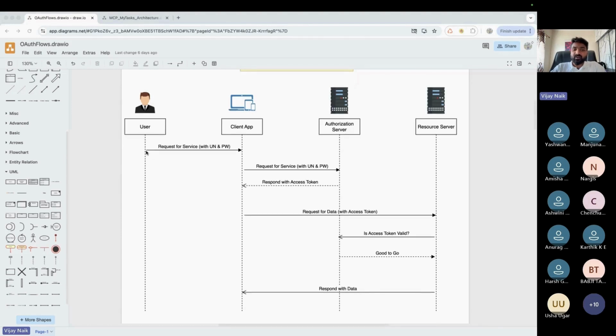The user comes to the app. It may be a mobile app or web app. They want to access some data from Salesforce. So the first thing is they will enter a username and password. Then this app will make a request to the authorization server with the username and password entered by the user. The authorization server will validate the username and password. It will not just return an access token. It will first validate whether this username and password is valid. Then it will return an access token.